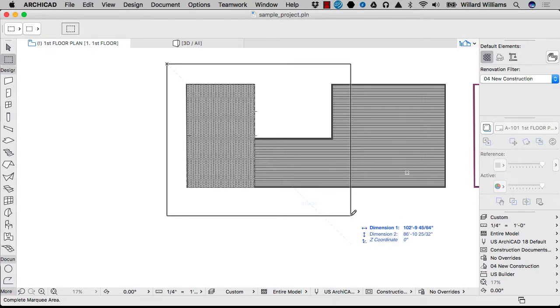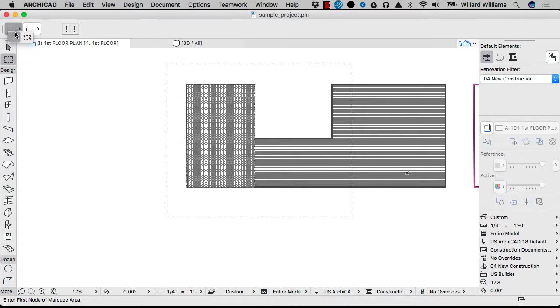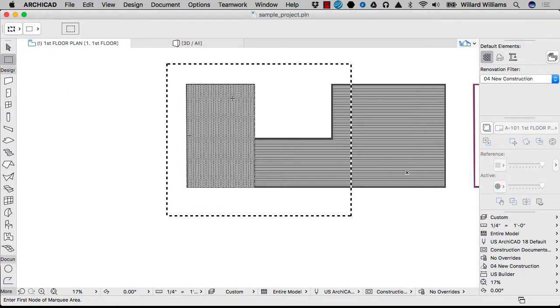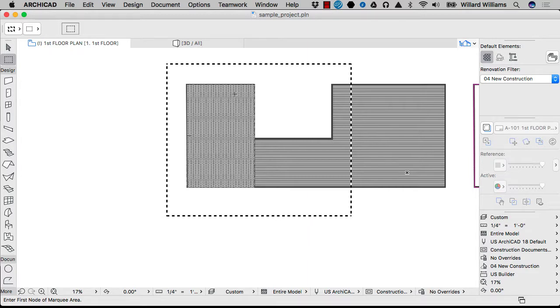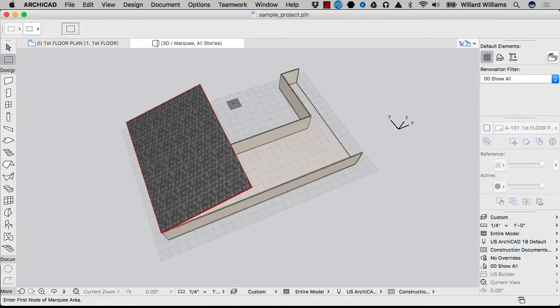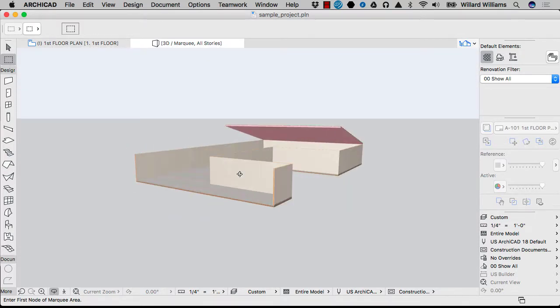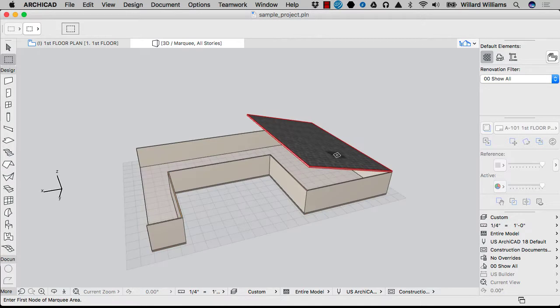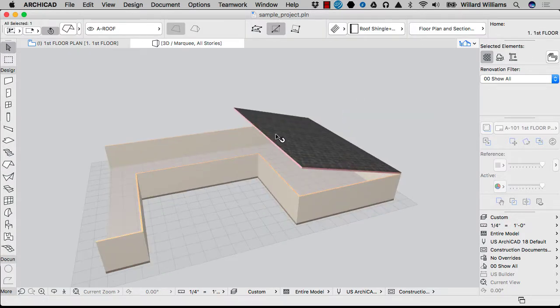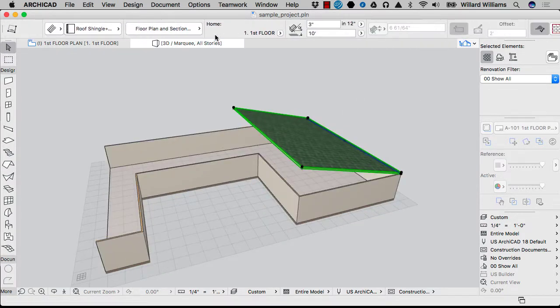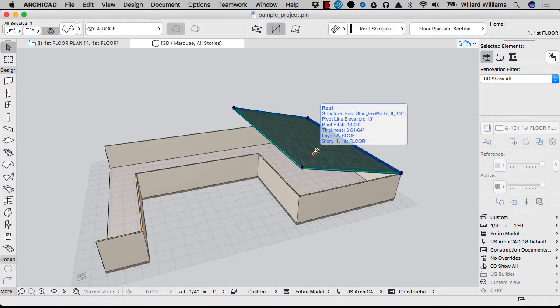So I'm using the marquee tool to kind of isolate what I'm looking at, and which is for me the number 2 button. And now I'm pushing F5, which is show in 3D. And so when I look at this, now I have a roof that's going in one slope, single slope, and it's going at 3 and 12, which is the slope. So let's just repeat that.